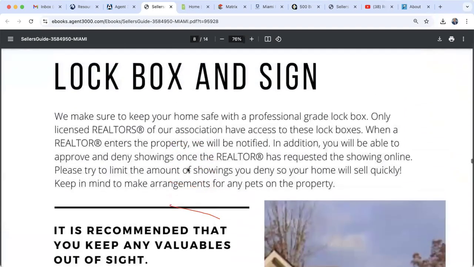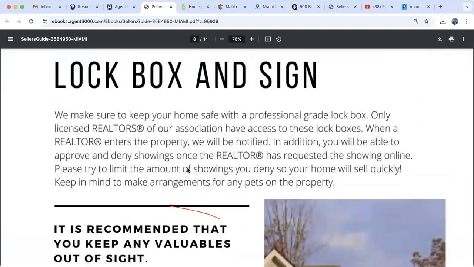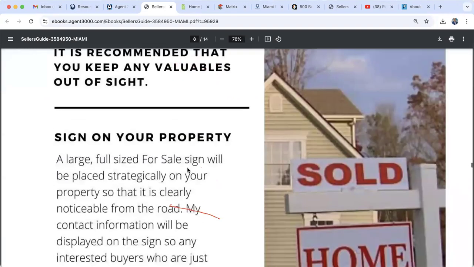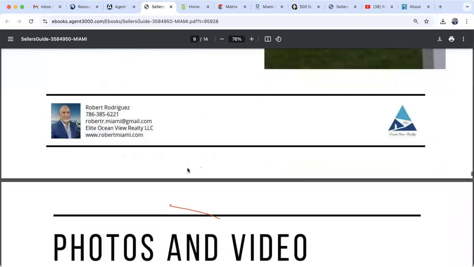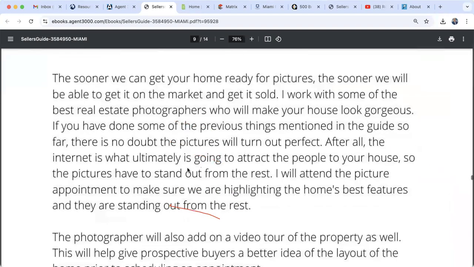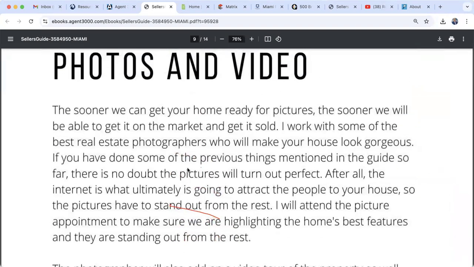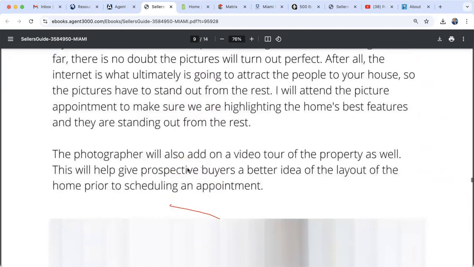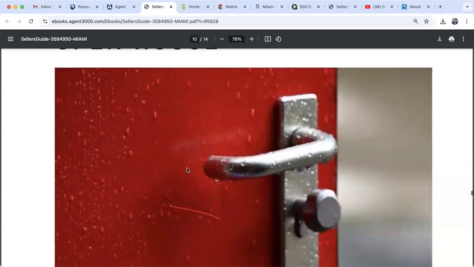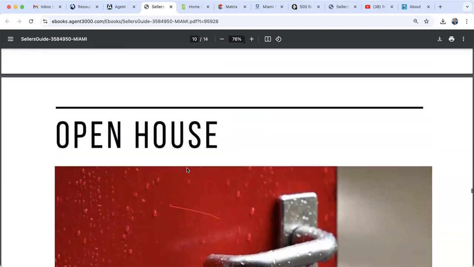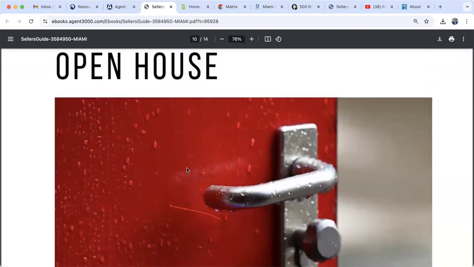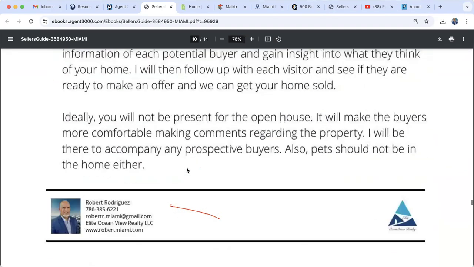All right, lockbox and sign. Let them know that you're going to be using a lockbox if that's the case. And then, of course, any kind of marketing sign. And then photos and videos, you want to talk about professional photos, that you're going to hire a professional photographer to take photos and videos of the property. Open house, let them know that we are going to host several open houses in their property, bringing more exposure to their property.